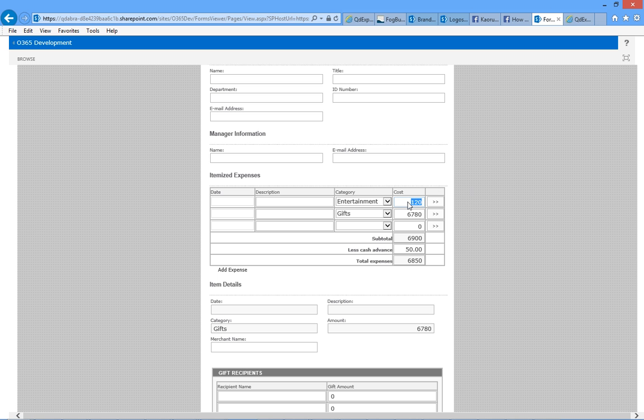Let's see if I change the value. I think I'm on the gifts one right now. These fields are replicated down below, as well as additional fields that pertain to this particular itemized expense line. So if I change this value, let's change it to 123, and if I tab out of that field, you'll see that we have a rule sitting down here on this amount field that basically copies its value from this cost field up here. So we have support for rule calculations.